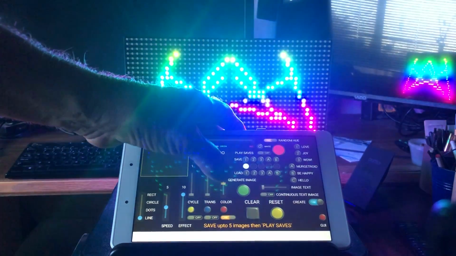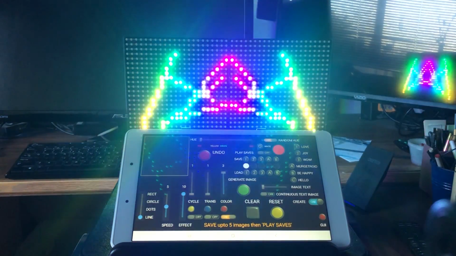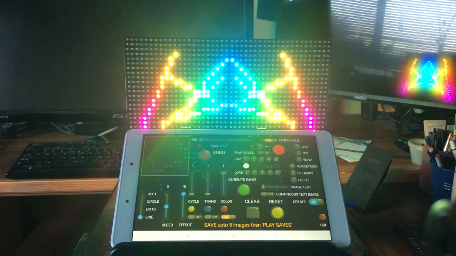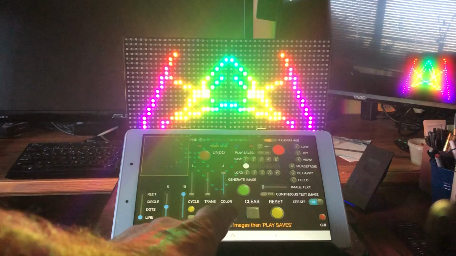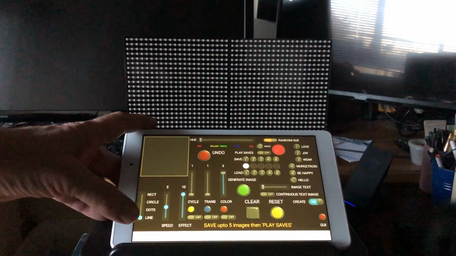This is a slightly different version of that. It's going in a different direction. The hue is changing from the middle to the outside. Okay, so let's do something else here. Let's clear the image out, and let me demonstrate draw mode.